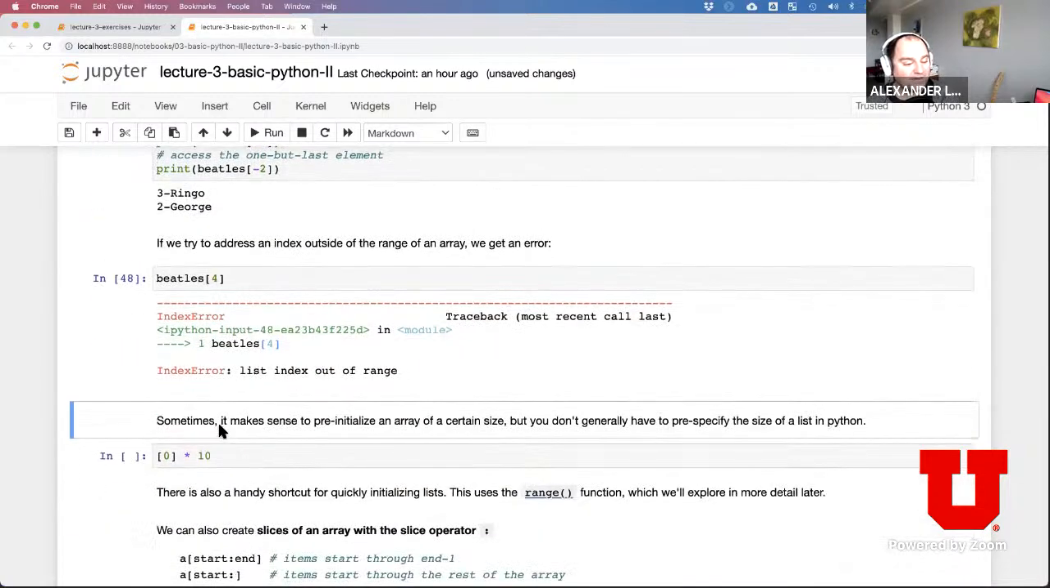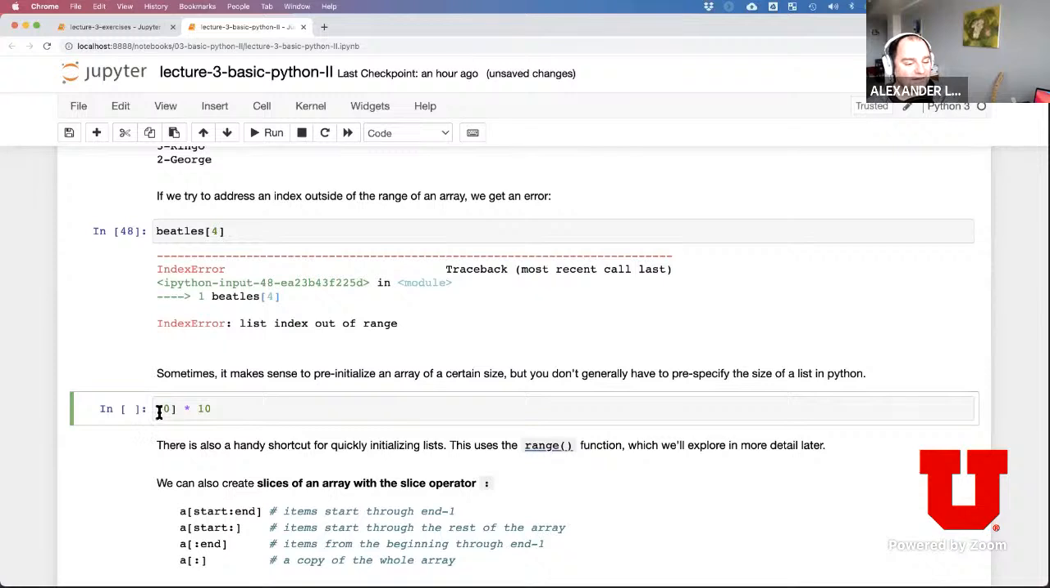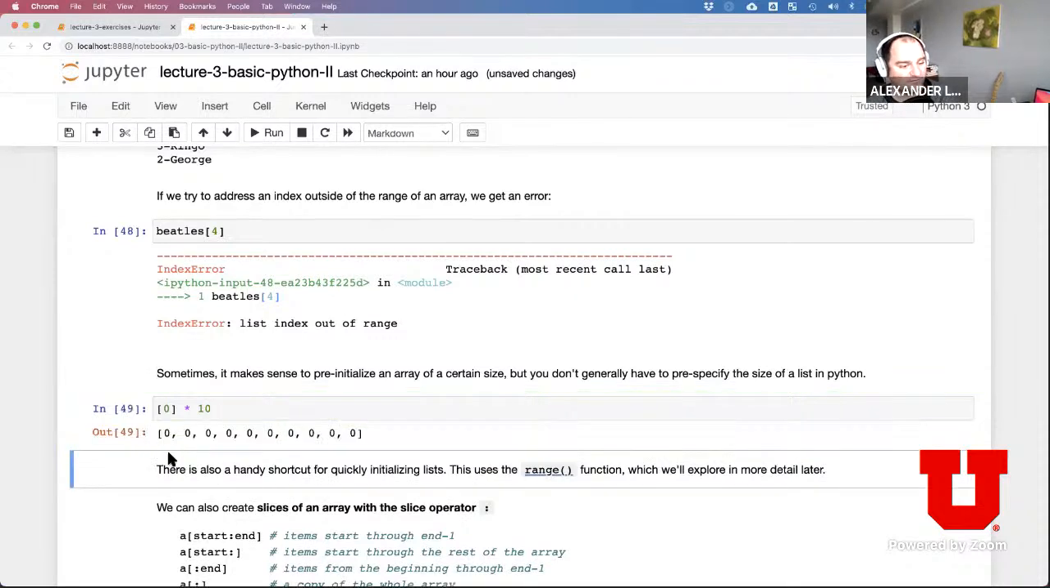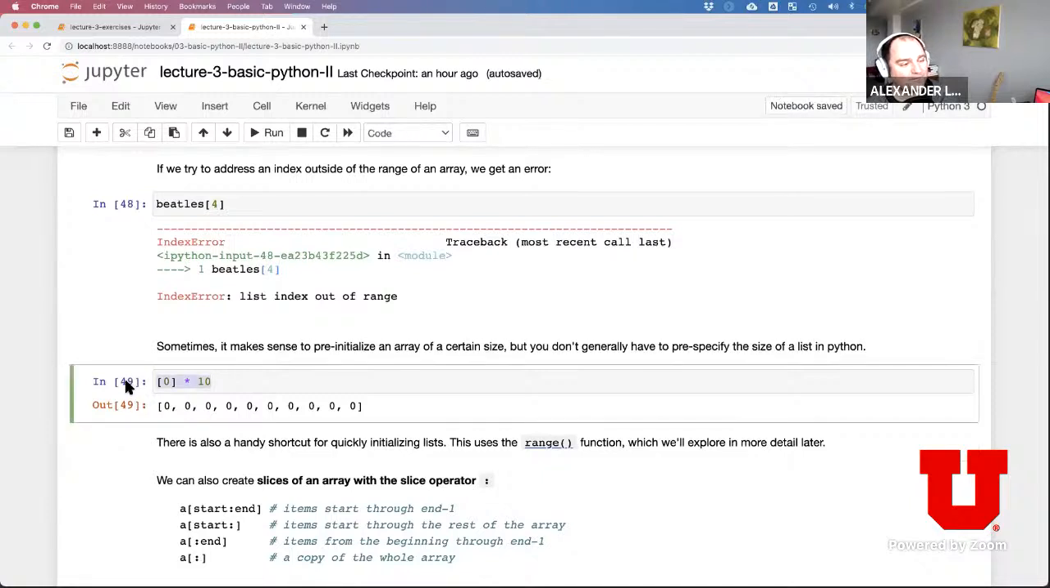In C, for example, if you create an array, you have to tell C how big the array is. In Python, you can just add elements to a list dynamically, but sometimes it does make sense to pre-initialize a list of a certain size. You can use a shorthand operation like this. I'm saying, take a list of zeros and multiply it by 10. This means create a list of length 10 with all zeros. It looks very unfamiliar compared to other programming languages, but it's a very convenient way of expressing it.